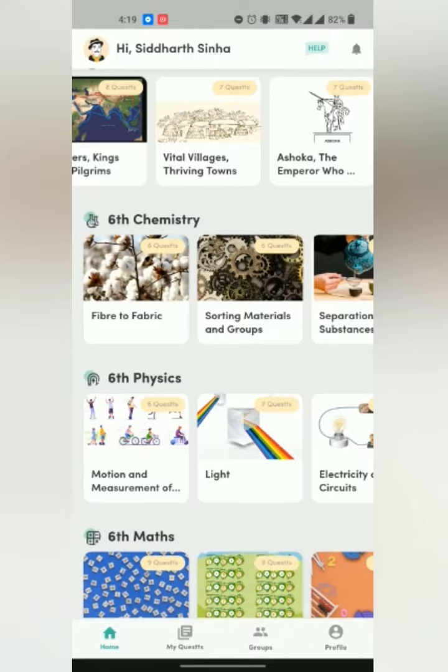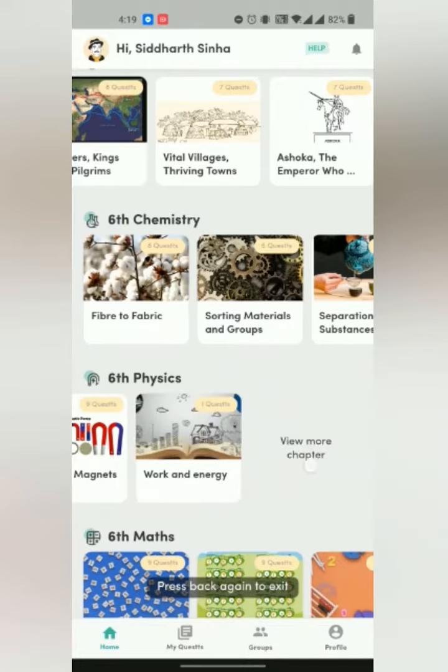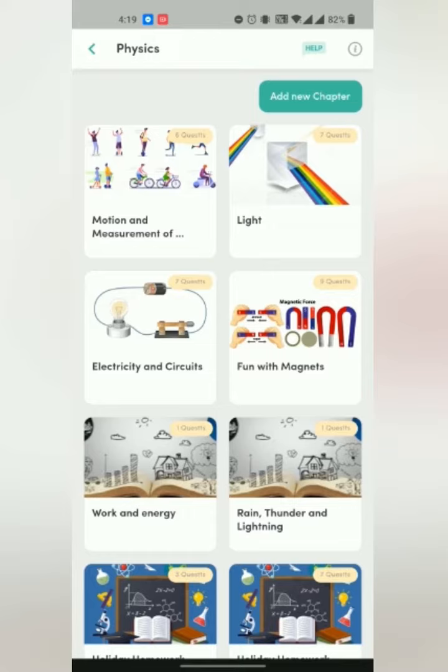So now you would have to choose the class and subject for which you want to assign the homework. I would be going ahead with class 6 physics. I scroll rightwards and I see all the chapters present over here. For now, I go ahead with the chapter motion and measurement, the first one.